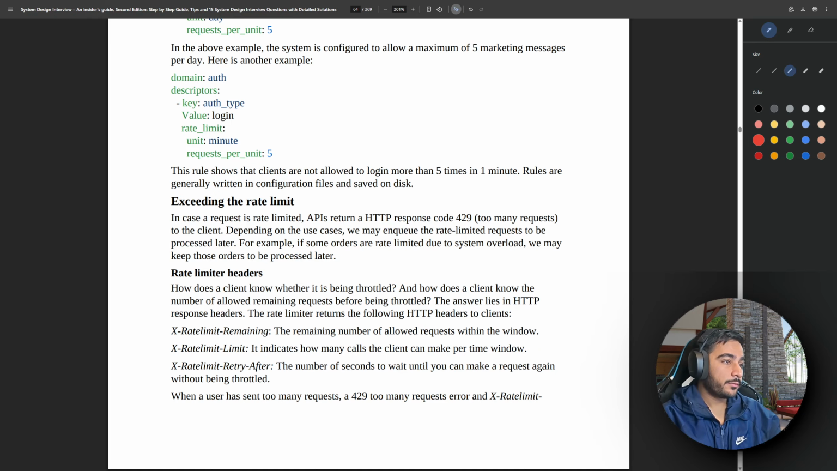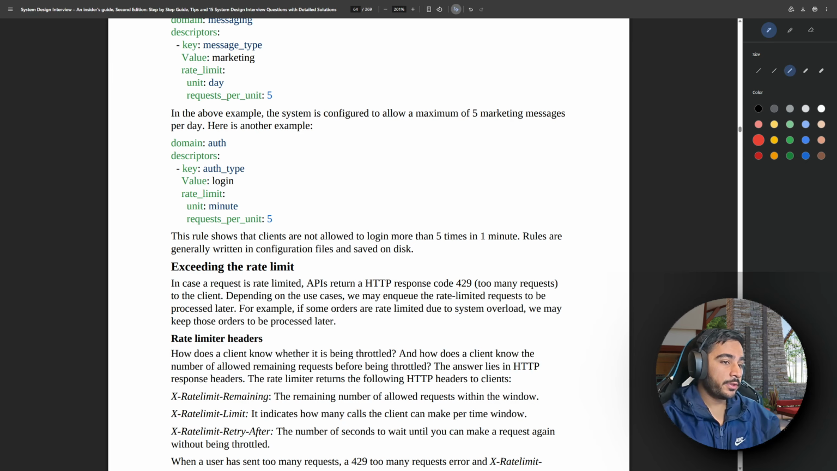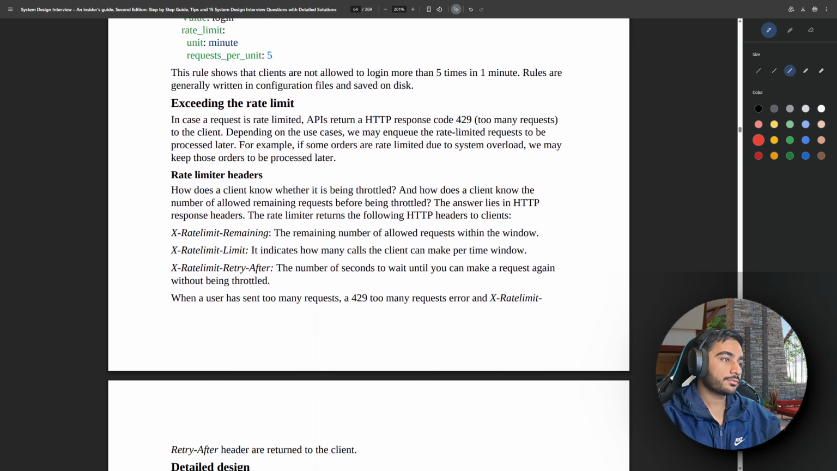Exceeding the rate limit. In case a request is rate limited, APIs return an HTTP response code 429, too many requests, to the client. Depending on the use cases, we may enqueue the rate limited request to be processed later. For example, if some orders are rate limited due to system overload, we may keep those orders to be processed later.